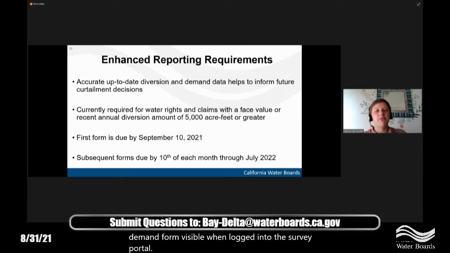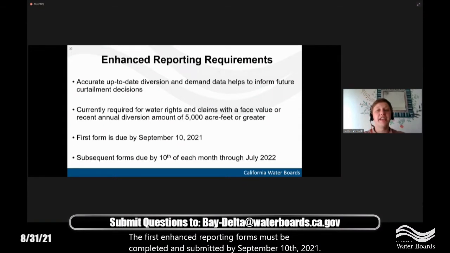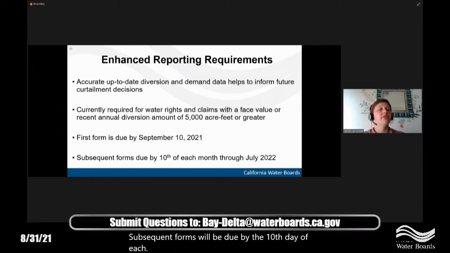The first enhanced reporting forms must be completed and submitted by September 10th, 2021. Subsequent forms will be due by the 10th day of each month through July 2022, unless otherwise specified by the State Water Board.